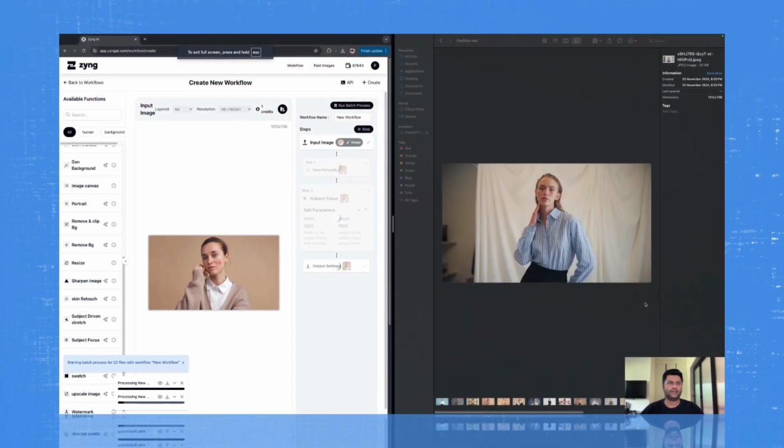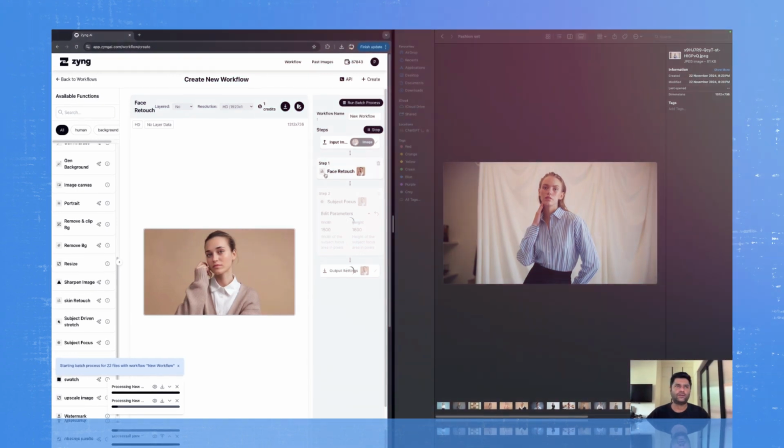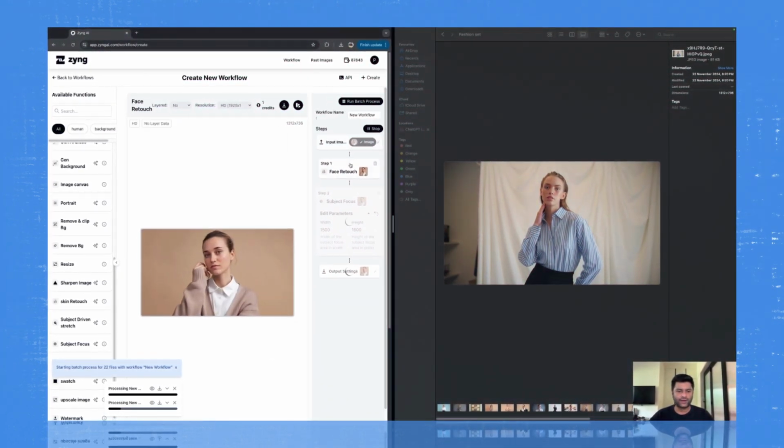I want to select this here as well. So we're going to have a nice comparison of what's going on. So as you see, the workflow has started.